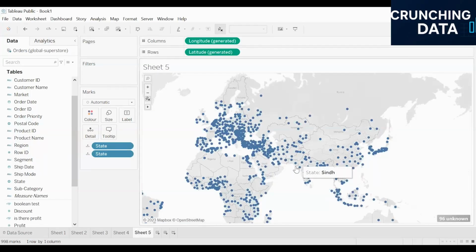Now for the remaining ones, I still have these 96 unknowns. This is basically shown because sometimes it can happen that two cities, maybe in different countries or regions, can have the same kind of name. So sometimes it is confused, or sometimes it is not able to identify, maybe because of a spelling mistake, or it is not able to map that value.